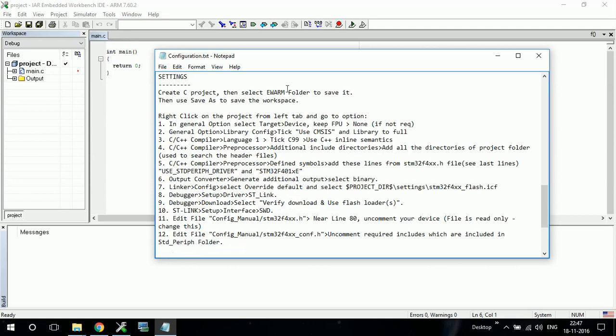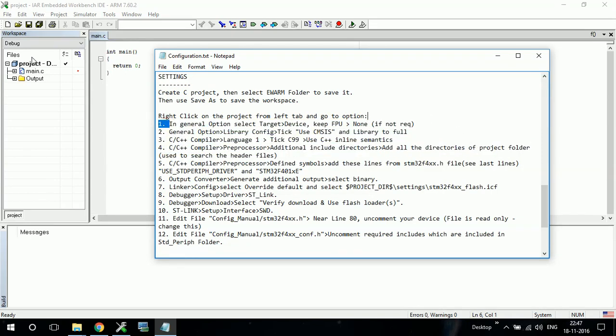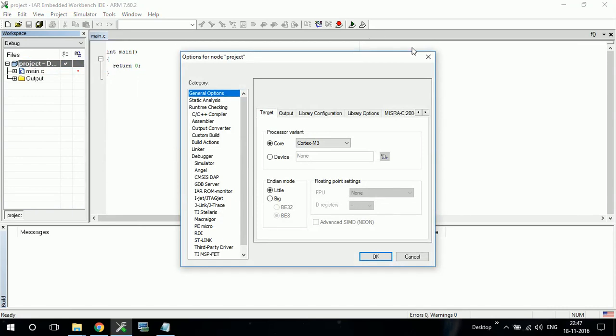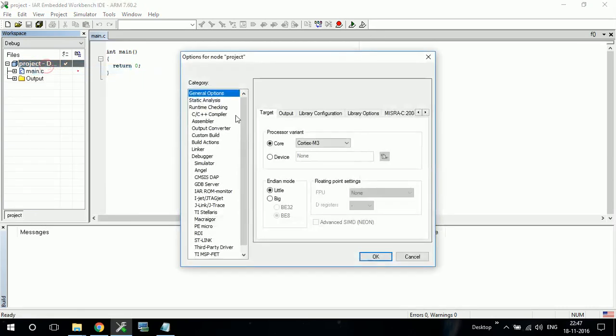Okay, so select the EWARM folder, click next, save as. Yeah, we already did that. Okay, in general options, select target. Now options. In the project, you have to click options.